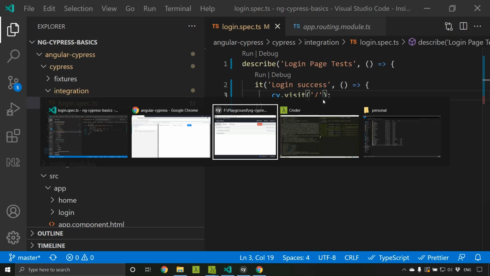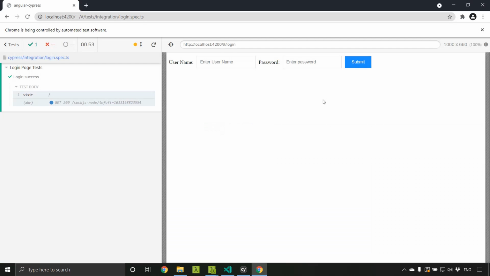Now let's go to our browser. You can see that the visit command got executed, and this is the command panel where you can see all the commands and assertions which got executed, and the results.